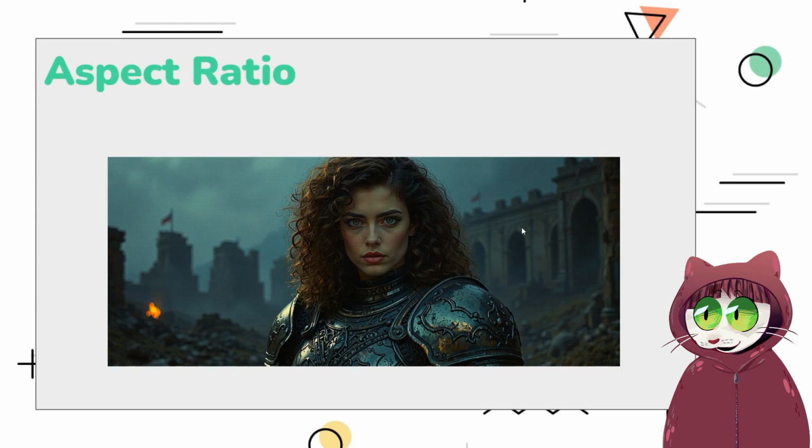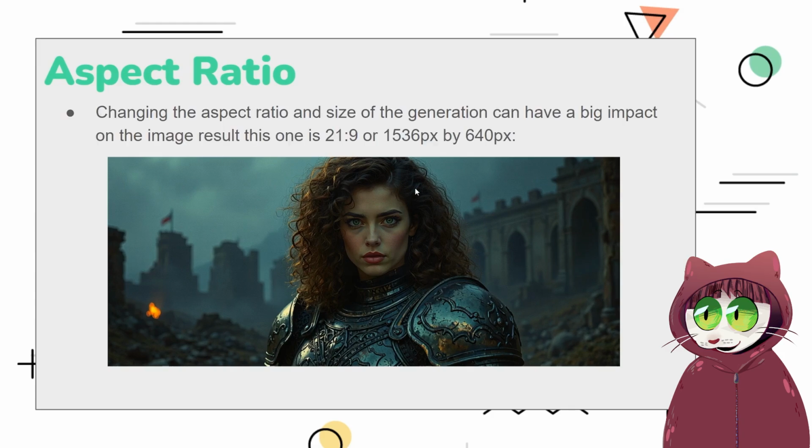That last image was using the standard aspect ratio in landscape. Here, though, I have changed the aspect ratio. I've changed that to 1536 pixels by 640 pixels, and that gives us the 21:9 aspect ratio, or basically cinemascope. You can see it's changed the composition behind her, made it much more cinematic, and I think the image actually looks a lot better than the previous one.